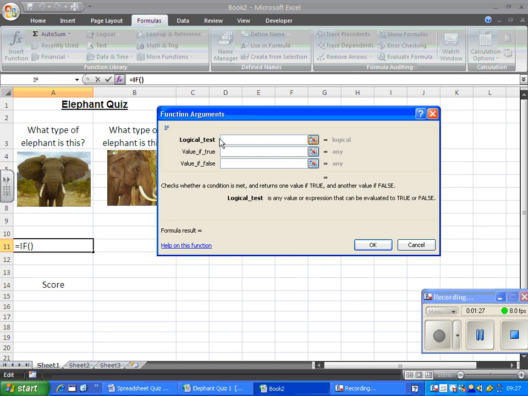So for the logical test, if I click onto cell A10, that means look in A10, and is it equal to, and in speech marks I'm going to put African. Now make sure you get your spelling right. At the moment, you'll see that change. At the moment, that cell isn't equal to African. It doesn't say African in it.